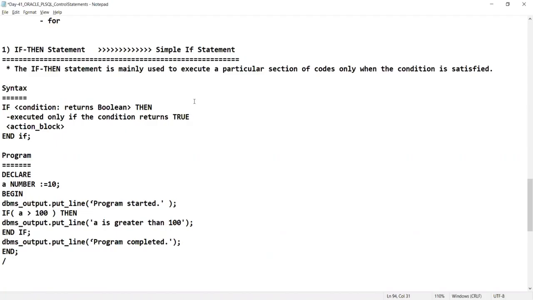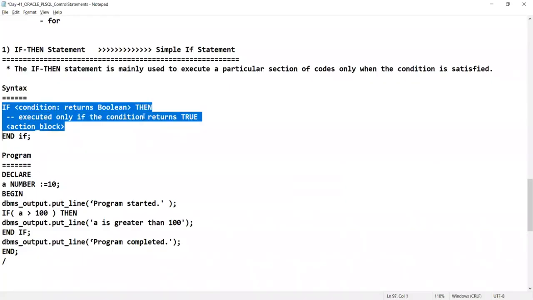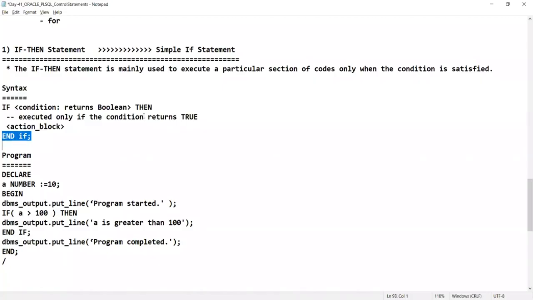If the condition is true, then this action block will be executed. I have written the comments here: executed only if the condition returns true. So if the condition is true, the action block will be executed, and this represents END IF. This is the open IF, and this is END IF. Programmatically, you can write the if condition in this manner in PL/SQL. Hope you are comfortable. How to write the if condition?